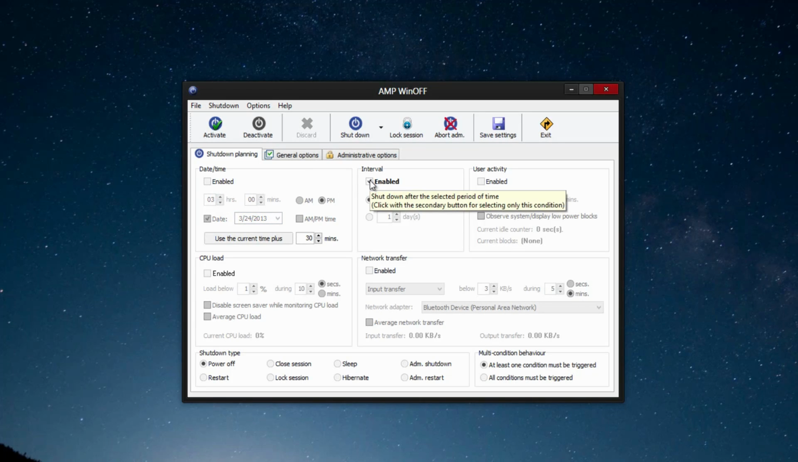In the interval section, we have after a certain period of time. So we could have every 15 minutes the computer shut down, or we could have every day it shuts down, or every 2 days. So if you forget it, then it's just going to shut down. We also have user activity. So if we have no input for 5 minutes, the computer will shut down. So that's good, because now you know, you set it for like 3 hours maybe, and what will happen is if no one's using the computer for 3 hours, it will just shut off.